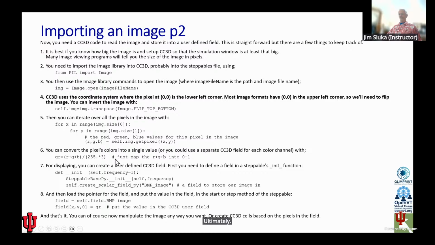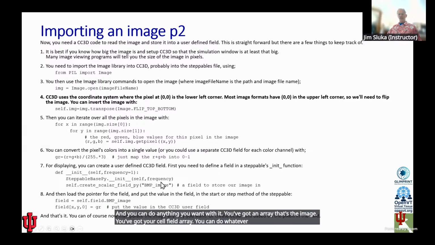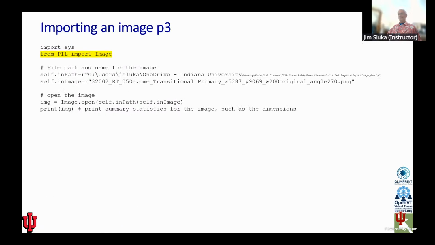Ultimately, what I'm doing here is remapping the three color channels. I create a scalar field for that image, and then I poke into that field the gray value for it. And you can do anything you want with it. You've got an array that's the image. You've got your self.field array. You can do whatever you'd like to map from one to the other. So it's pretty straightforward. Once you get the image library installed, import the image library, import the image, start manipulating the image.